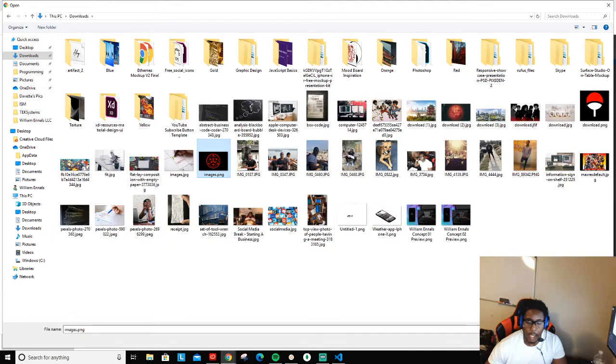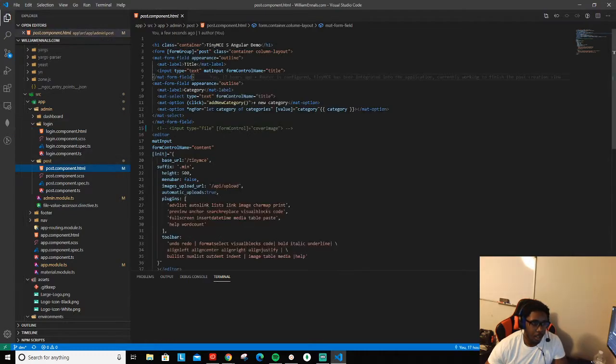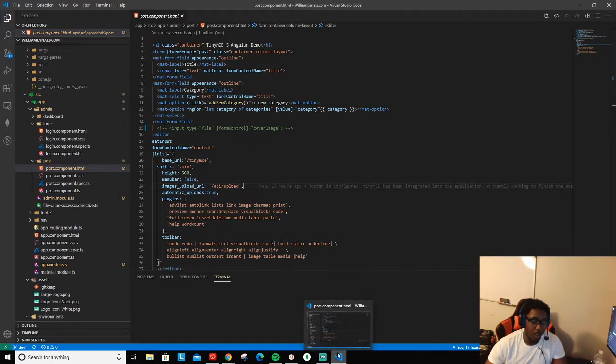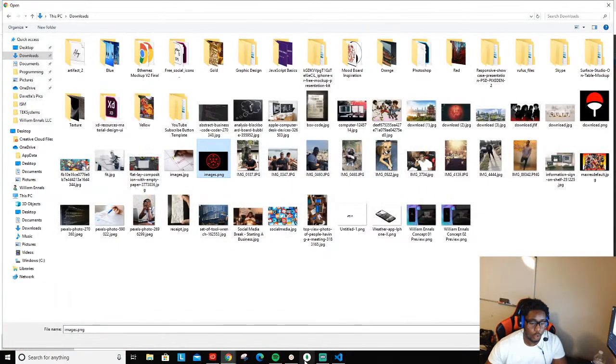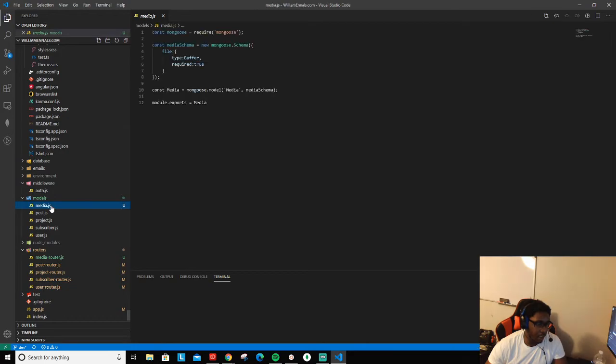One of the issues that I had was, what happens when you do this? Once you hit open, the reason we needed to add this images upload URL is because it says, hey, when you want to upload something, you have to go to this specific location. In this case, it's our back end. So we're saying the back end has to handle this. On the back end, we created this media.js schema model, and this is literally just to hold images.